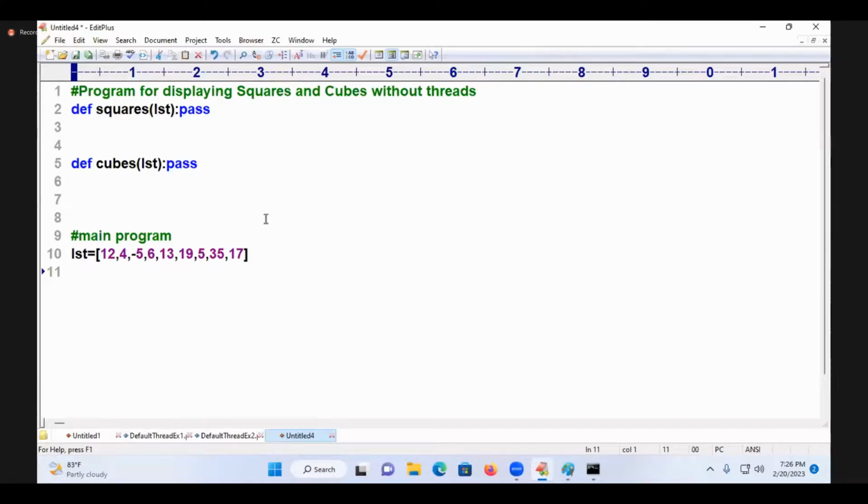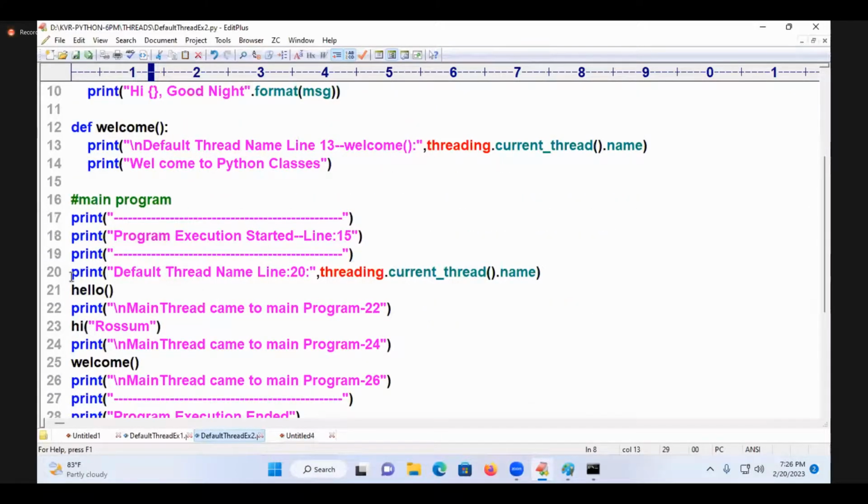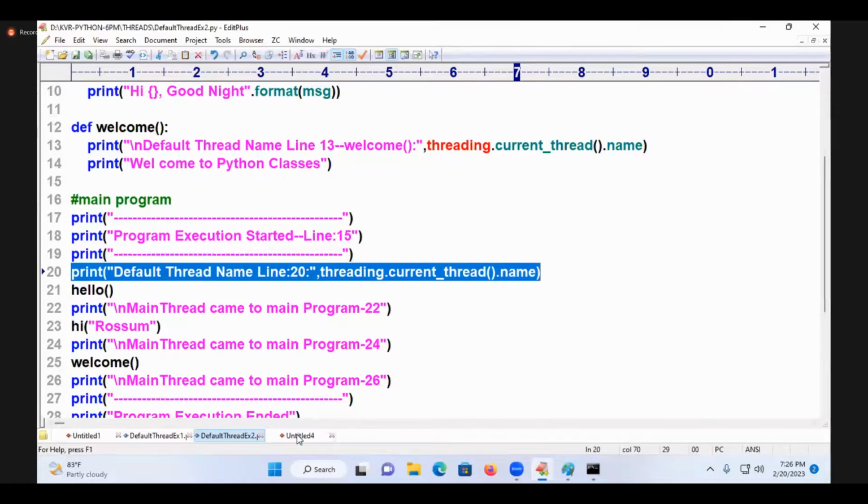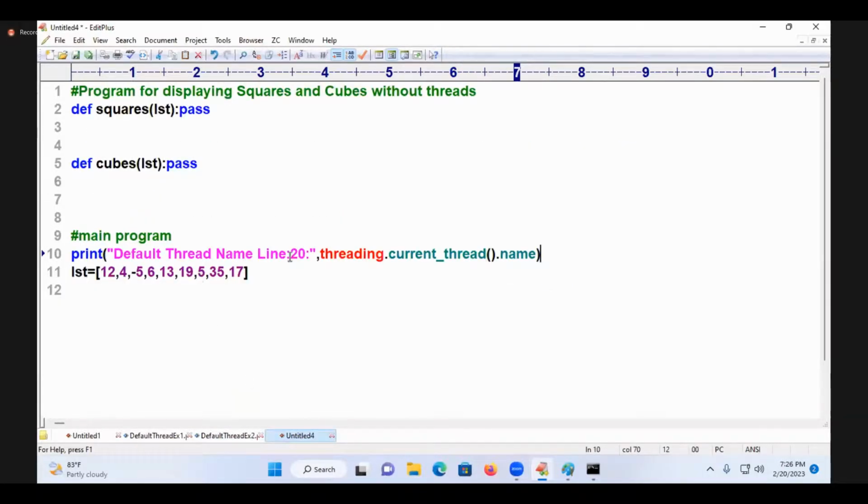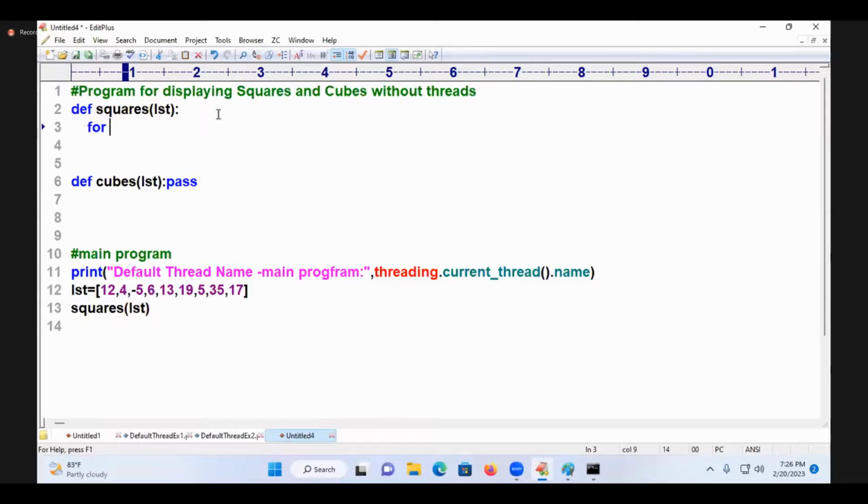Are you following? Who is going to execute my thread? Online students, listen carefully. If you understand it, there is much taste in this code. Now, default thread name: in which program? Main program. Printed the thread name. Coming to this list, now call squares of LST. Now I will print: for value in LST, print.